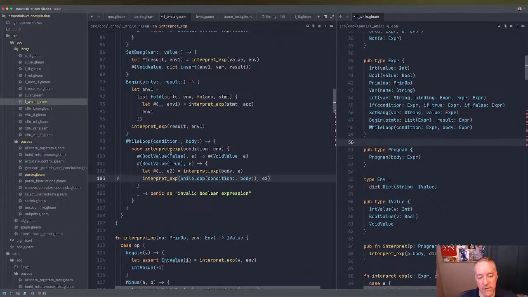Right, so if the condition evaluates to false, we just return void because while has no value returned from it. It's only used for side effects. And then we return the updated environment. If it returns true, that means we need to evaluate the body of the while loop again. So we go and evaluate that, and we call ourselves. So we tail call to here. We're still evaluating this expression, and I've forgotten the Gleam.